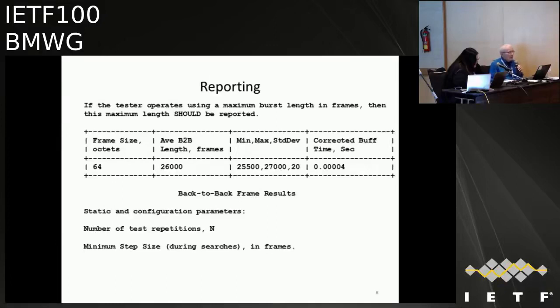And then the corrected buffer time, which is, let's see here, it looks like that's about 40 microseconds. So, not very much. That would typically be reported in a table like this.